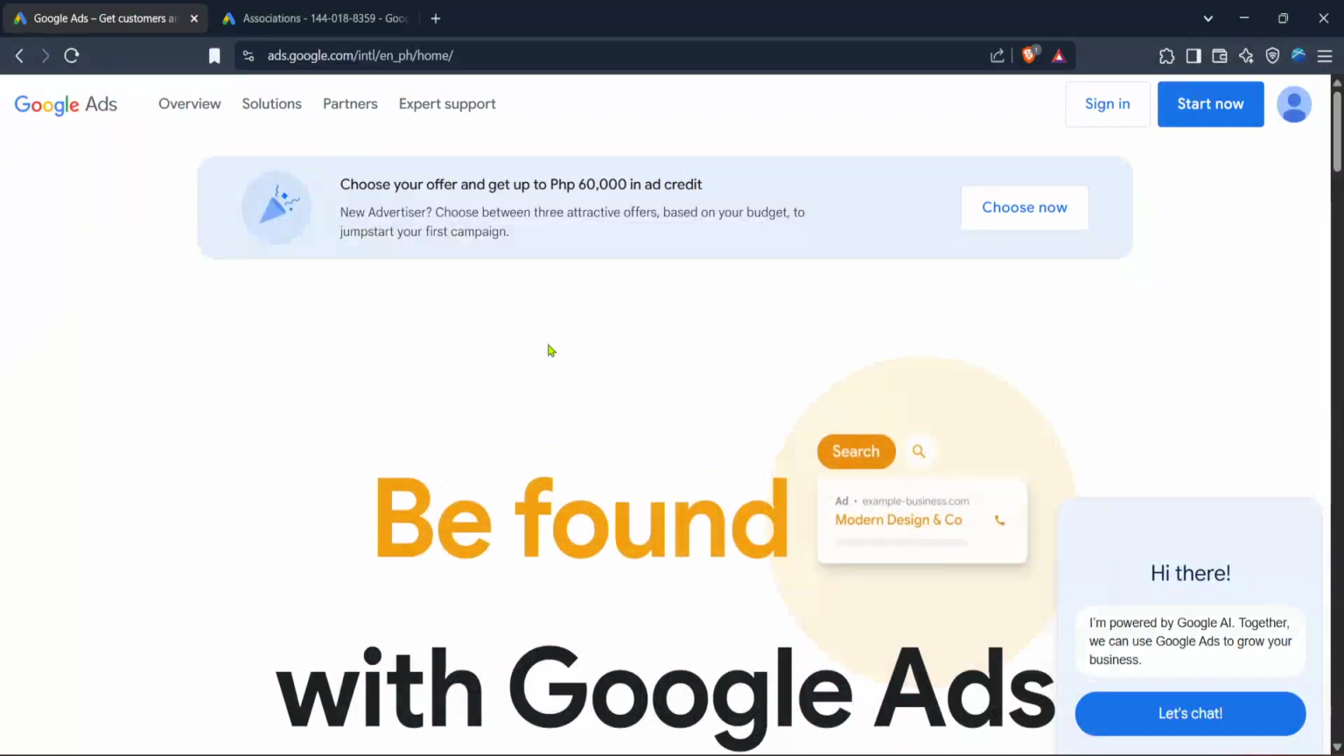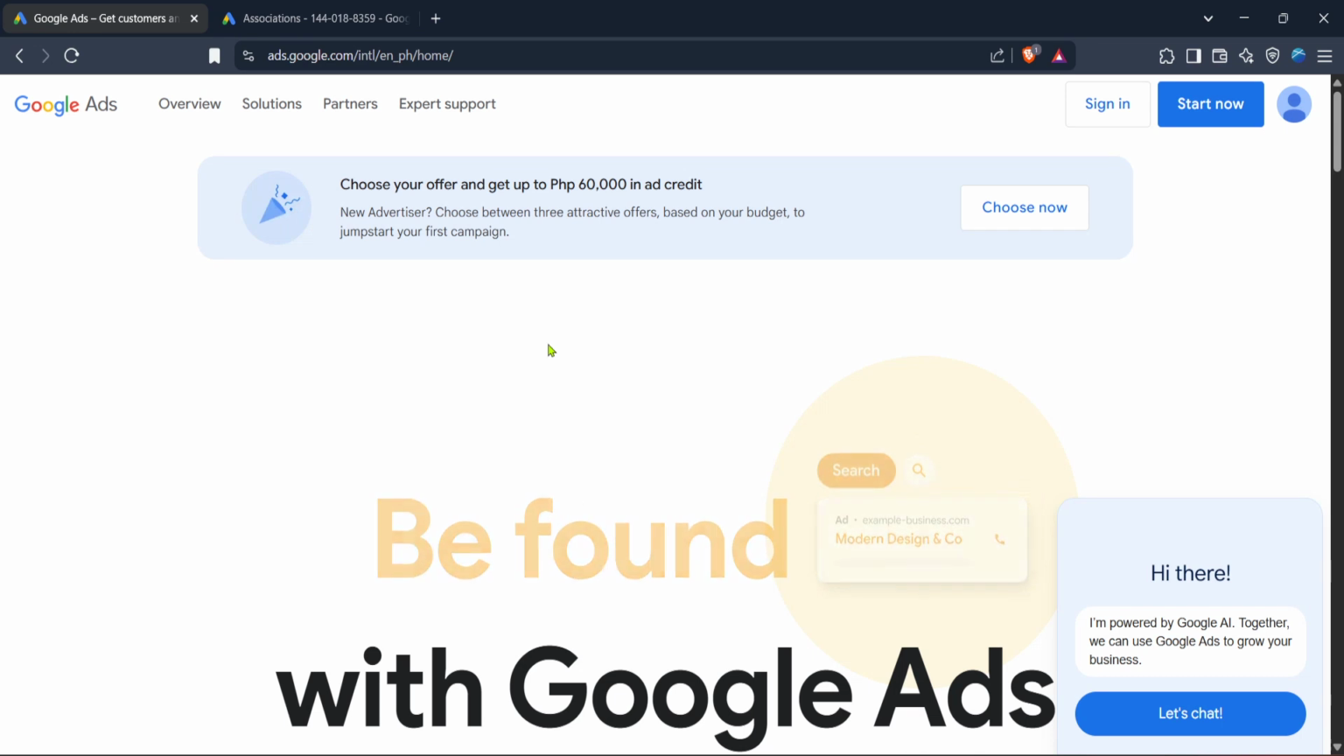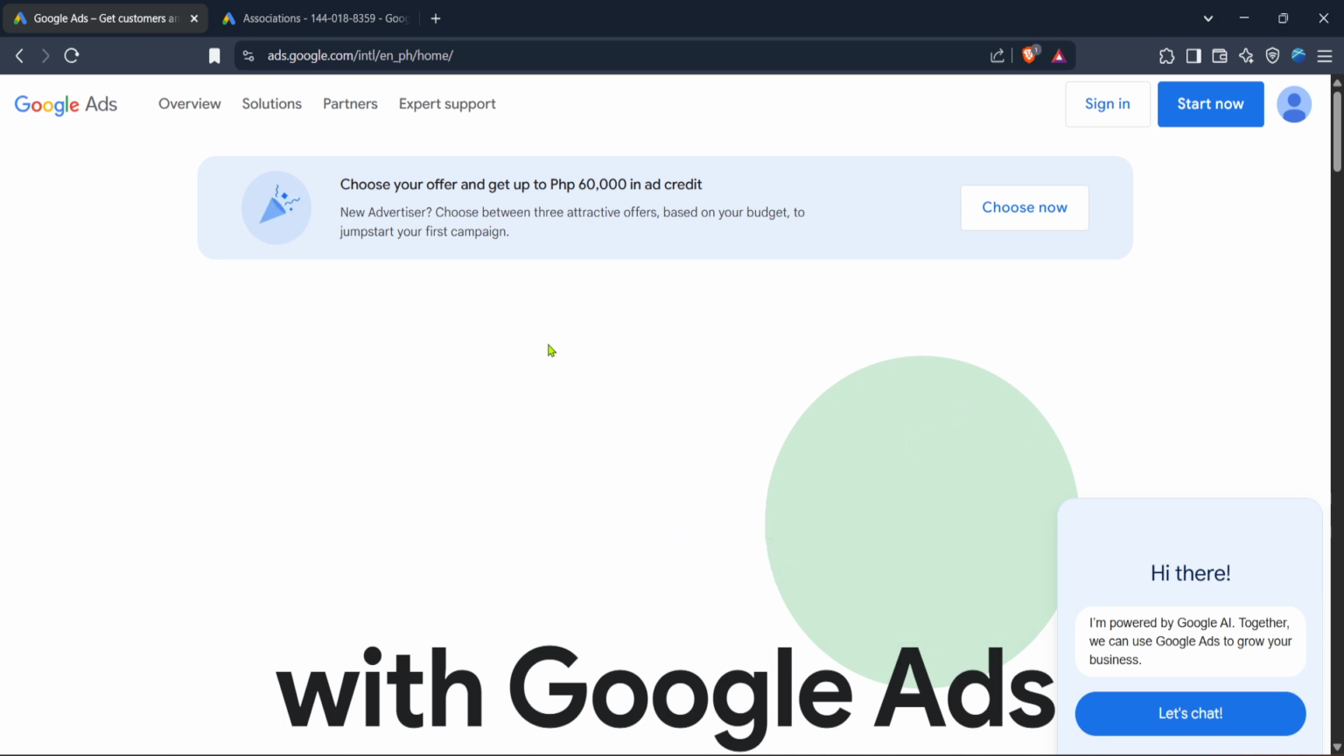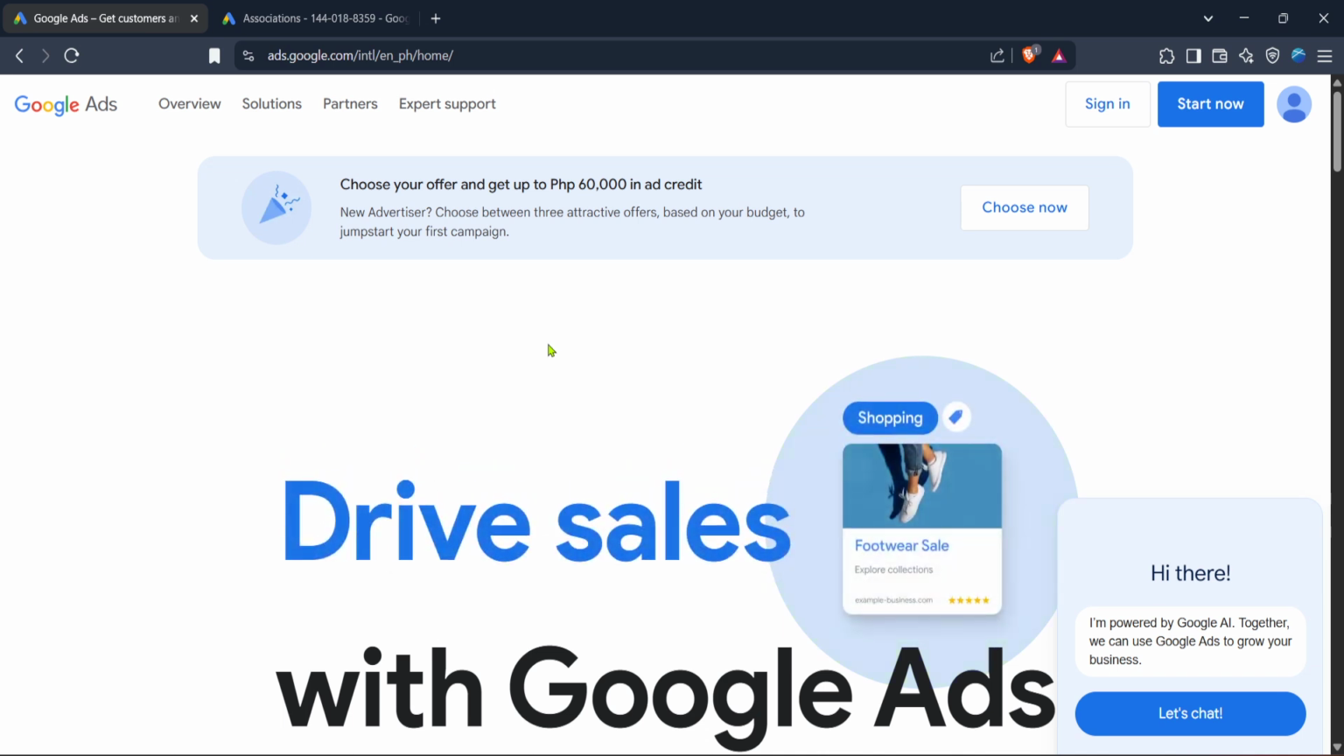In today's video, I'm going to teach you how to add image extensions in Google Ads. Image extensions can greatly enhance your ads by providing visual appeal and increasing the likelihood of user engagement. So let's dive right into the process.